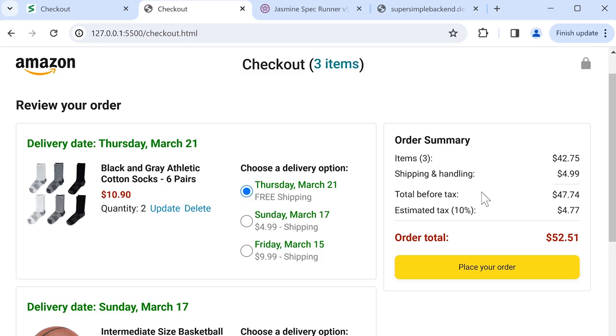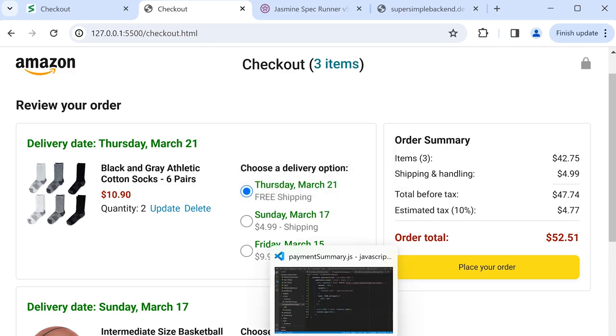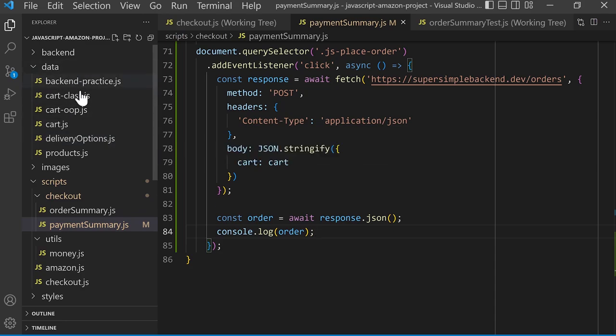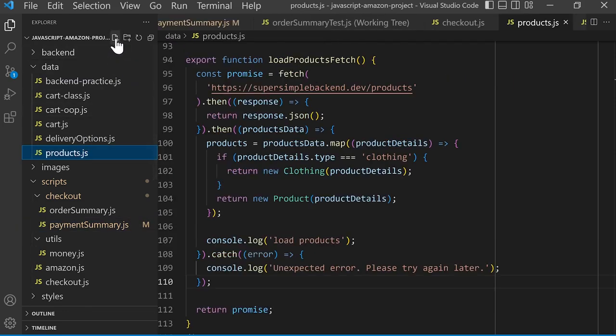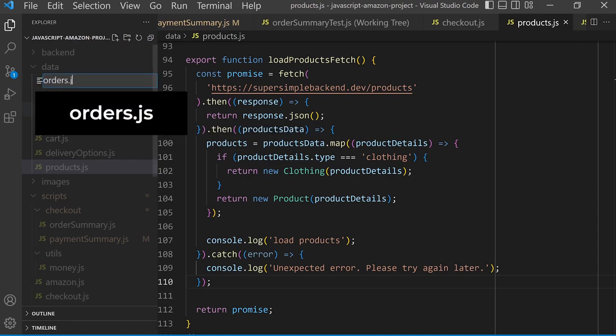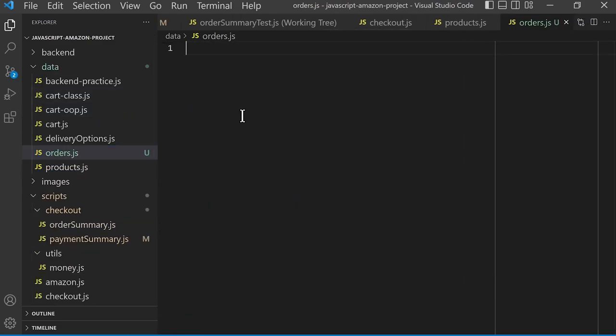Okay, now that we created an order, let's save it somewhere. We'll go back to our code, and on the left, inside the data folder, let's create a file for our orders. So we'll click inside this folder, and then click here to create a file, and let's name it orders.js, and press enter. At the top, let's create an array to contain all of our orders. We'll use const orders equals an empty array. And let's export this so we can use it in other files. Export.